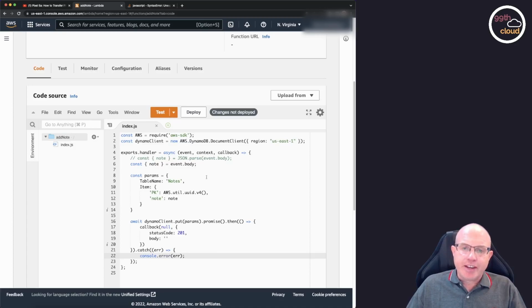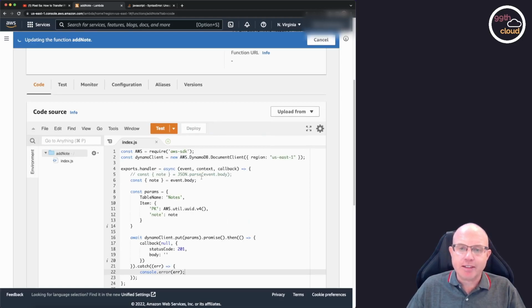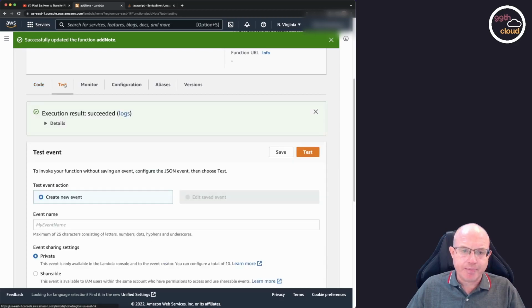So now that we have defined this function, we can click on the deploy button to deploy the function. That's important because without this, it won't be deployed so that we can execute it. We would still be executing the code that was there before. So now that we have done that, we can click on test again.